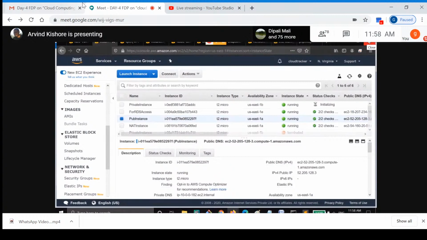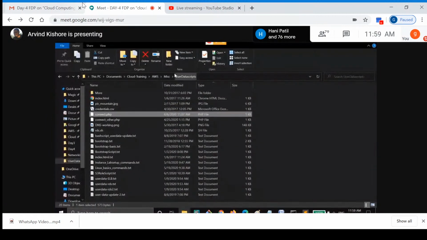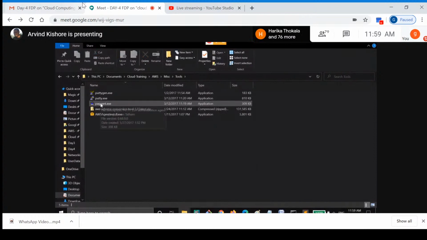So for that, what will we use? We will use PuTTY along with Pageant. Pageant is a service that holds my key, and it passes on the reference of my key when I try to connect to my private instance. Let us see how it works. I am going to launch Pageant. I have shared this file also, so you can go and use it.